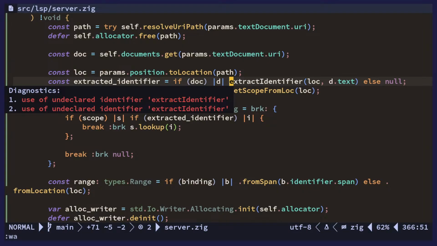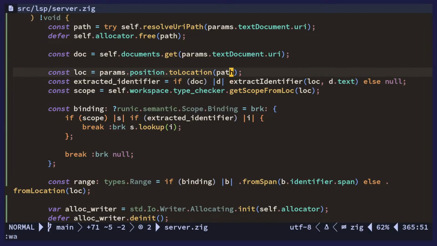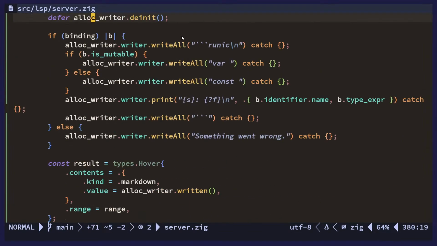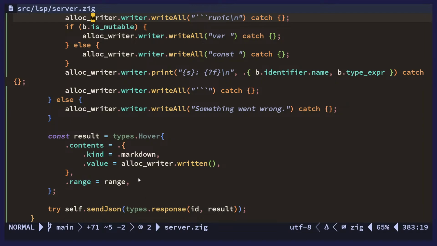Use of undeclared identifier. Yeah, so we don't have that yet. Okay, so we try to extract the identifier. If we have it, we try to do a lookup. This could also be null. So binding is still able to be null. So all in all, this whole thing.